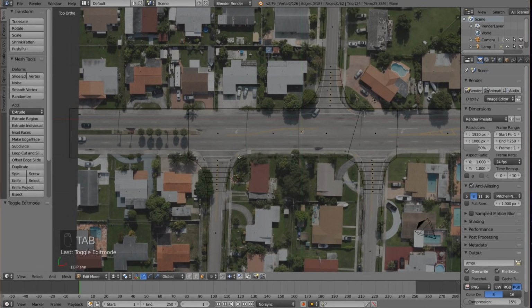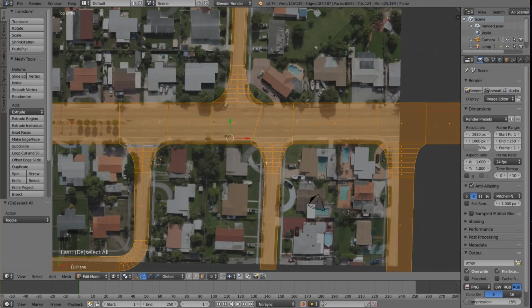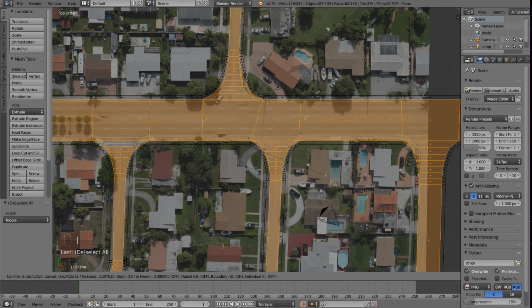But to start, I'm going to tab into edit mode. I have face mode selected. I'm just going to select all the vertices right now. And I'm going to hit I on my keyboard to inset all of our faces. So because everything we have selected is road, I'm just going to use this and I'm going to inset it a bit until it looks like it matches about where I want my curb to start.